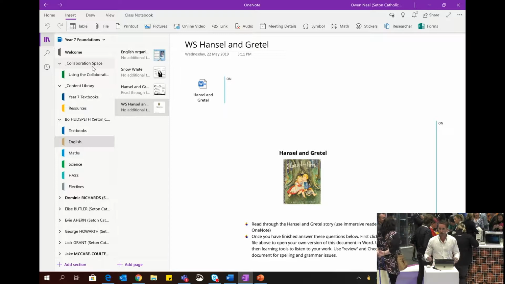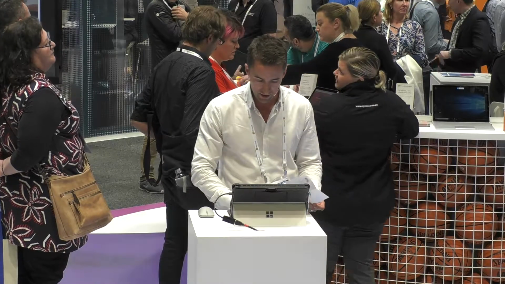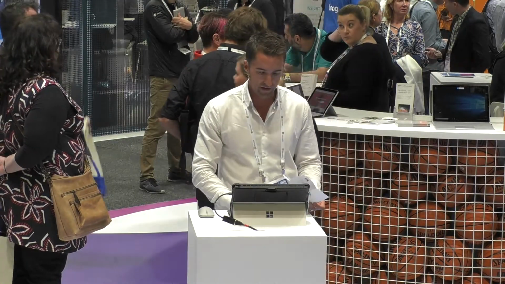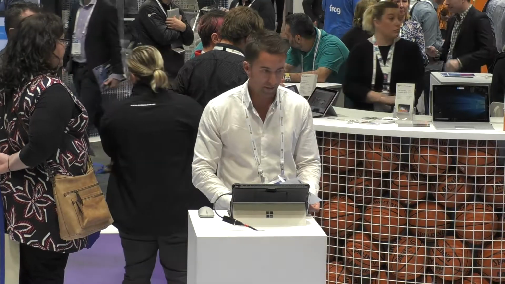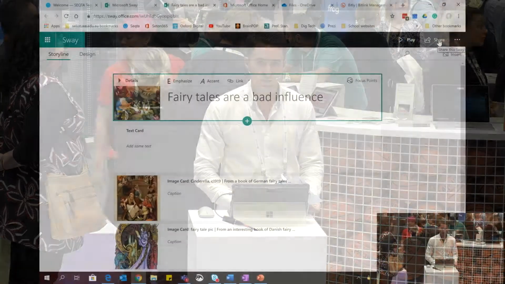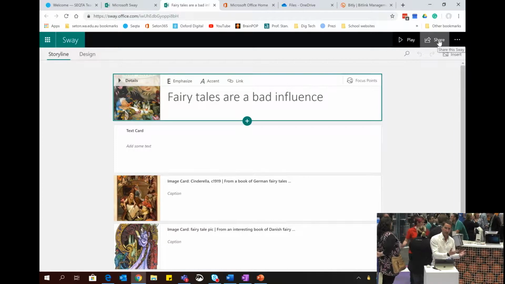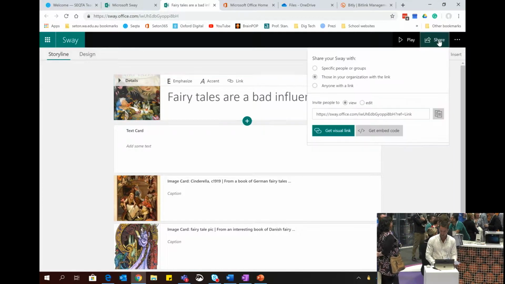Yep. If they want to create something with the learning, so they might have, as part of a group, they're giving you a response to fairy tales and whether they're a bad influence, they might want to create a sway, yep, which puts together their argument, their group's argument on what they think about fairy tales. Again, they can share that sway with their group. They can all work on it at the same time. They might want to draft their work in OneNote. They might want to draft their work in Word, use a suite of learning tools, and then move that information into the sway once they're finished. Okay? All right. Finally, we're going to look at organization.